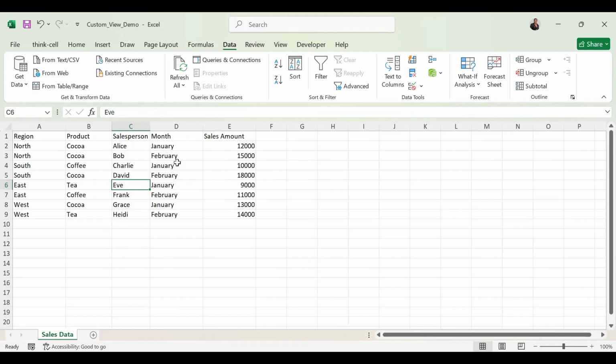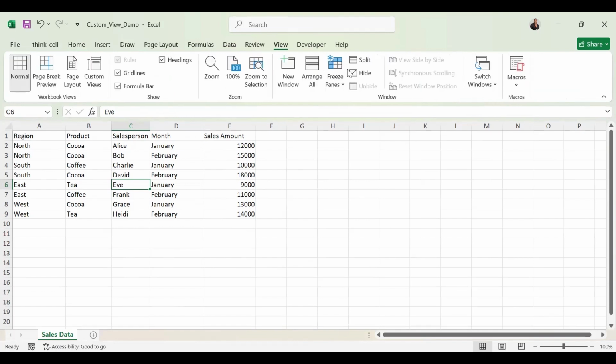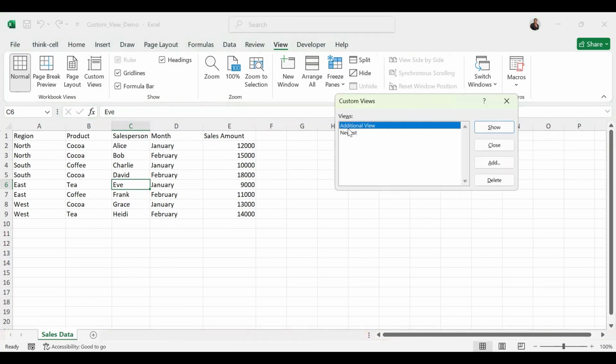So to get my view, if I want to bring back my view directly, I can just come to this View, select Custom Views, and then the custom view I just created is additional view. So I will just click on Show. If I needed newest, I will click on newest, then click on Show, but it's not newest that we created. So we created additional view, and I'll click on this additional view and select Show.